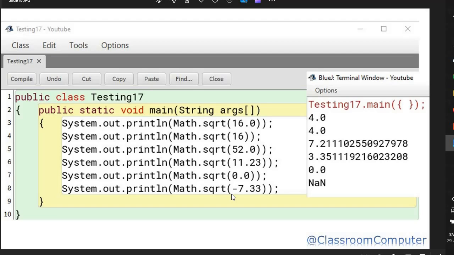For the last one, I put a negative constant value inside this function, which is minus 7.33. Look, the output is NaN, because the square root of a negative number is undefined.